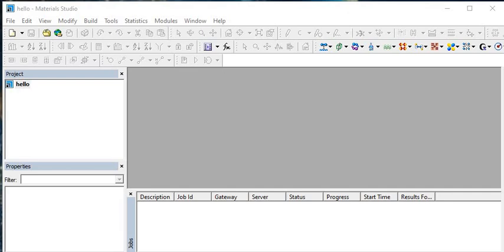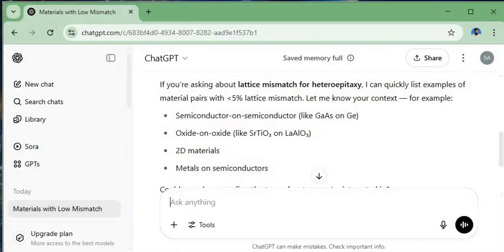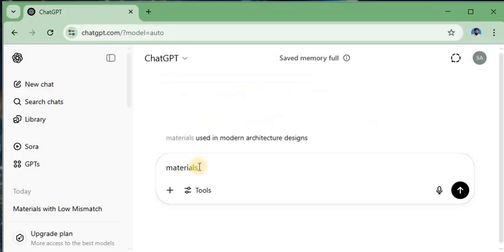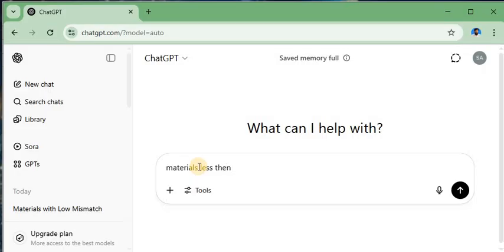In this lecture we will discuss heterostructures, and how to build a heterostructure in Material Studio. For that, I am going to ask my partner to please give me materials containing lattice mismatch of less than 5%.